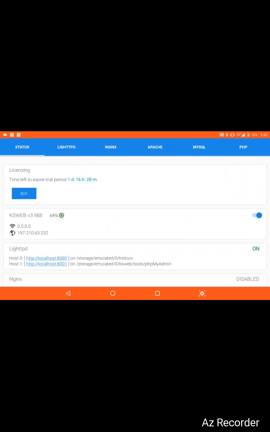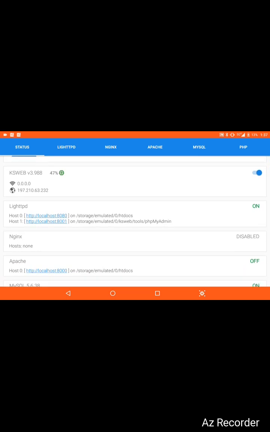And when you get to this status, you see that you have two host links. Now you have localhost 80 and you have localhost 8001. So you're going to use this 8001 to access your phpMyAdmin.